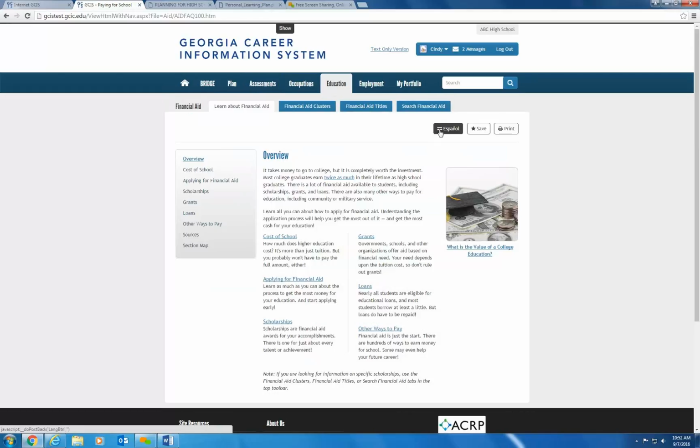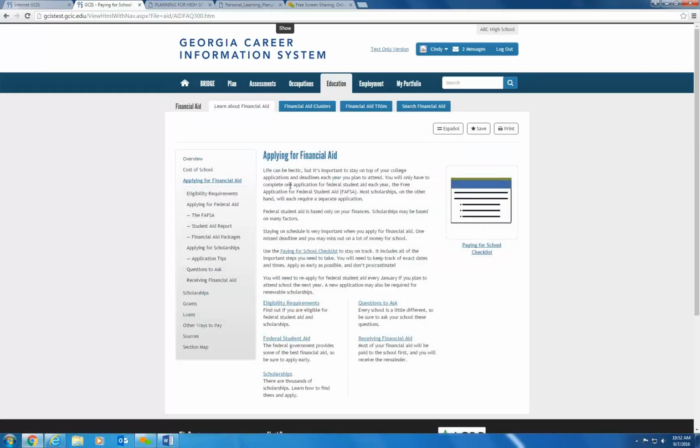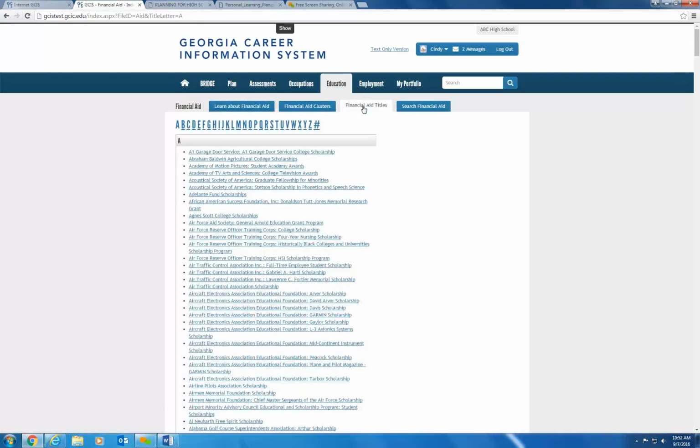And when I click on Learn About Financial Aid, I can see information like applying for financial aid. And it talks about the different requirements such as eligibility requirements, federal student aid, scholarships. There's even a paying for schools checklist that your students will have an option to look into. But what I really want to draw your eyes to are the actual financial aid titles. And you'll see that there is an alphabetical index of financial aid titles in which your students can navigate through and figure out which items work best for them.